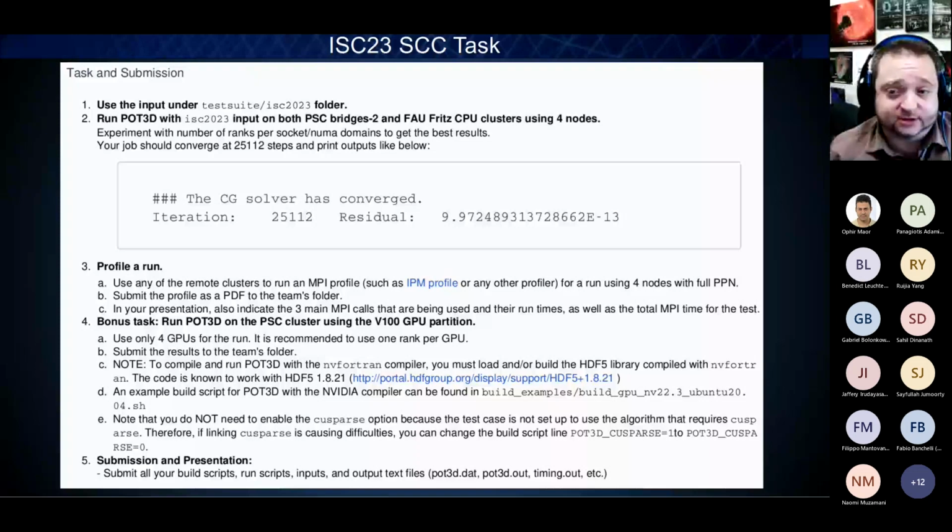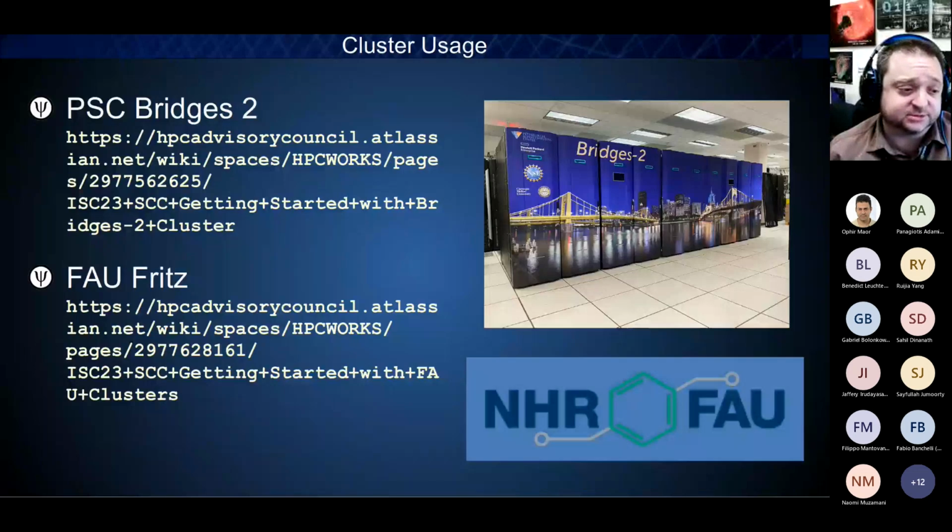Okay, so for the cluster usage, I'll just refer to these links, which are on the Wikipedia. There's too much there to reproduce here. I personally have used Bridges 2 in the past, so I'm familiar with that. If you're having problems with that, you can contact me. I have not used Fritz.